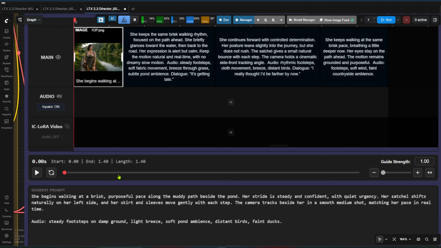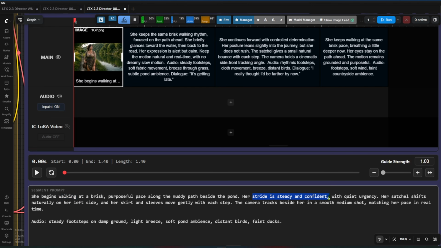This is something I want to emphasize. When you are using a strong reference image, do not waste the prompt repeating everything the model can already see. The prompt should mostly describe the action, the pacing, the camera behavior, and anything that needs to change over time. In this case, the action was simple. She needed to walk along the riverside path with a believable pace.